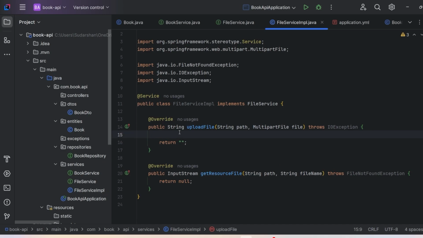Now there are two ways we can do this. The first is we can directly right click here and create a folder, and the second is we can manually do the configuration. We can configure everything so that when we run our application, those things are taken care of.